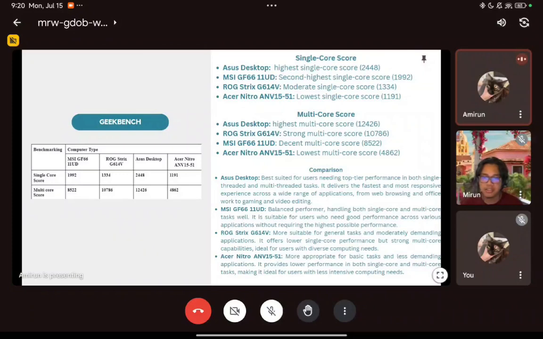Next, we got the multi-core score. The Asus desktop again has the highest multi-core score at 14,36, which means it excels in multi-threaded tasks such as video editing, 3D rendering, software development, and heavy multitasking. Next, you got the ROG Strix. It's also a strong multi-core score at 10,786, and it handles a lot of multi-threaded applications and offers good performance.